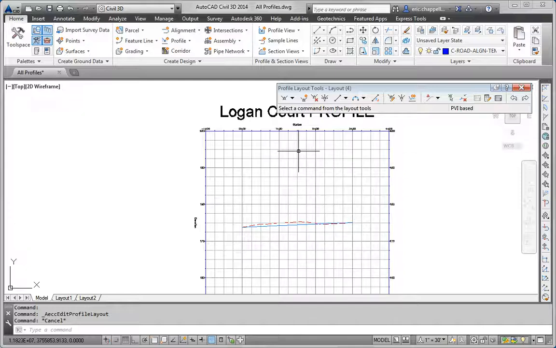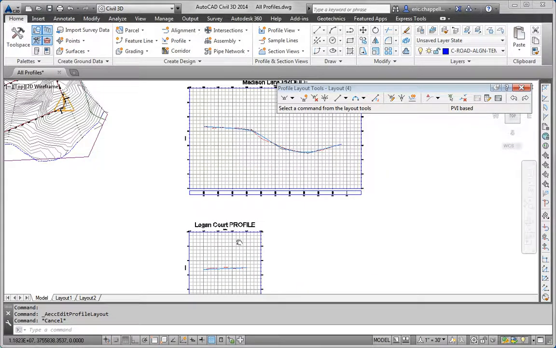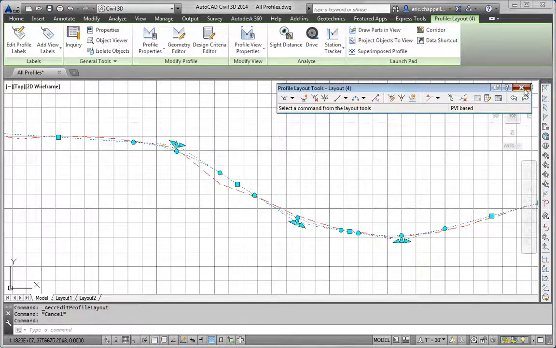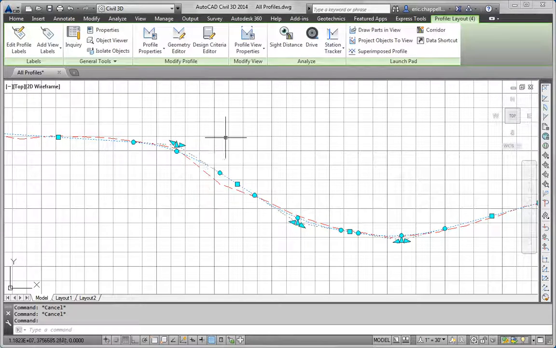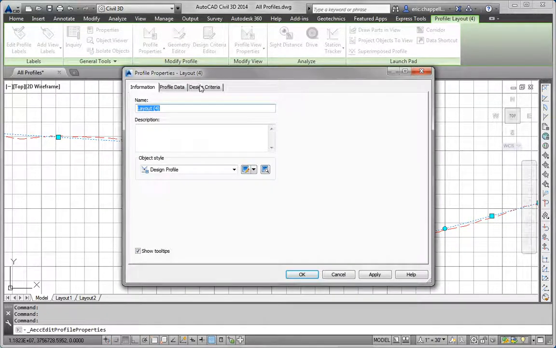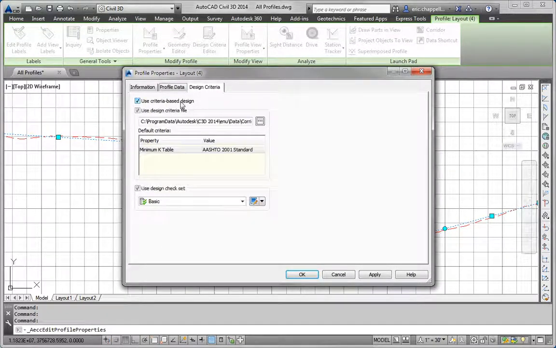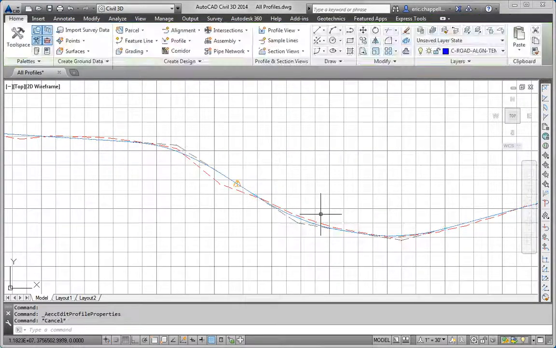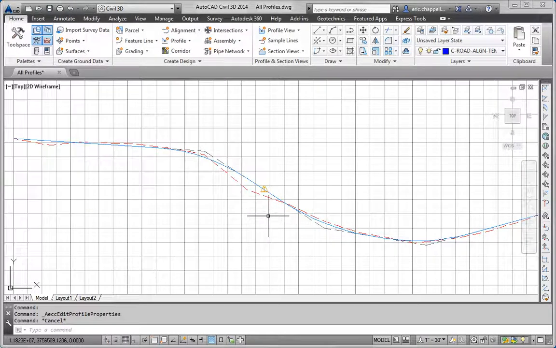Finally, for our last step, we need to ensure that the profile meets the criteria of the subdivision design check set. So I'll click the profile for Madison Lane, and I'll go to Profile Properties, and I want to check out the Design Criteria tab. Tell it to use criteria-based design. We're not interested in a design criteria file, but we are interested in a check set called subdivision. I'll click OK, and I want to look for any warning symbols, and I see one right here.